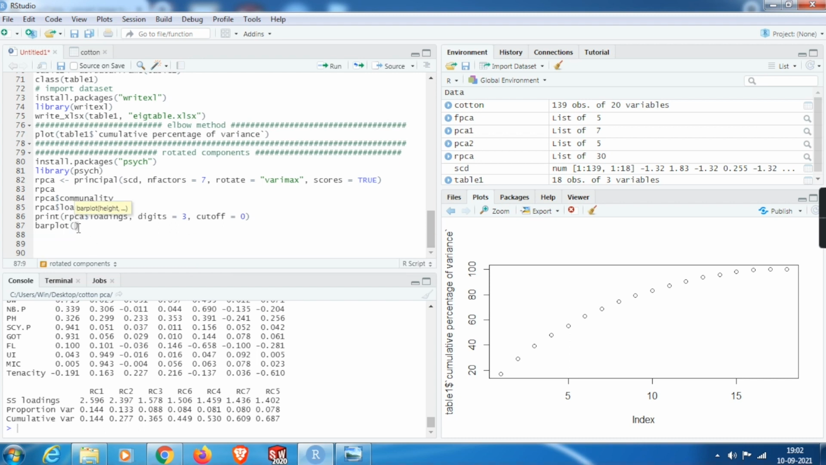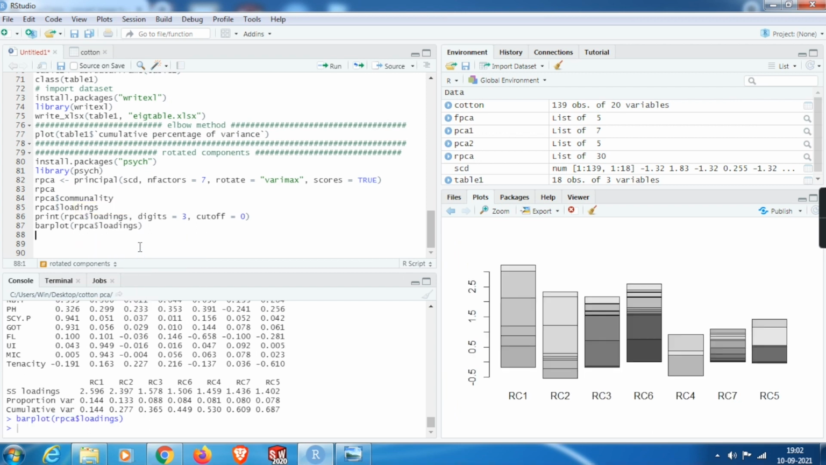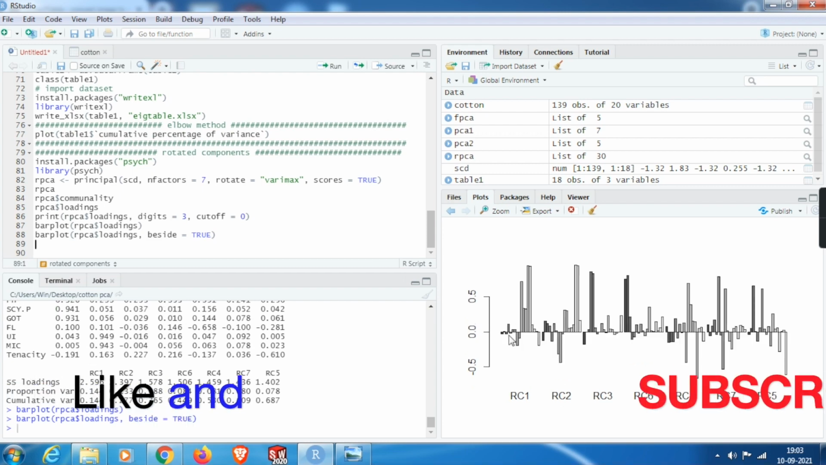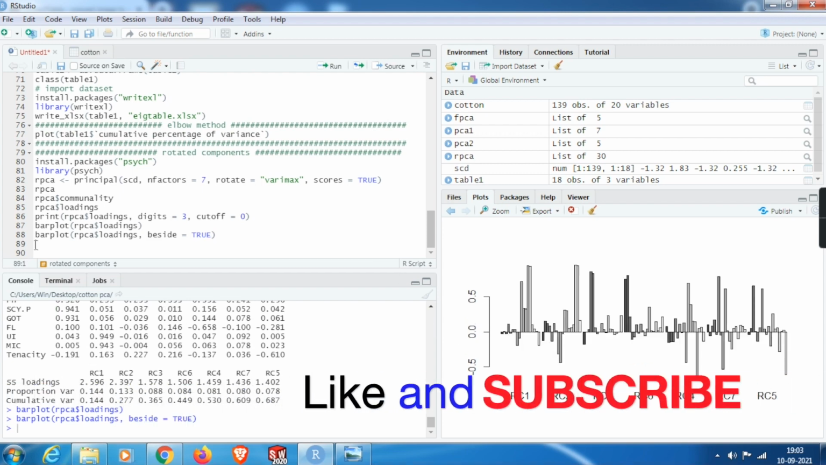Within that, if we just mention our loadings stored in RPCA, we will get this kind of bar plot, which is completely basic and that too stacked. And in order to get a bar plot in which the stacking is not there, we need to pass an additional argument, that is beside, and we need to keep it as TRUE. When we execute this line, we will get this kind of bar plot.